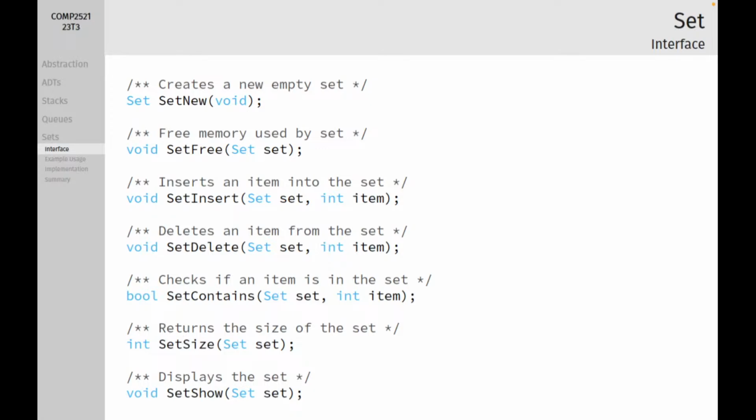So here's the interface to the set. We've got one function prototype for each of the operations: creating a set, freeing the set, inserting an item, deleting an item, checking if an item is in the set, checking the size, and displaying the set.